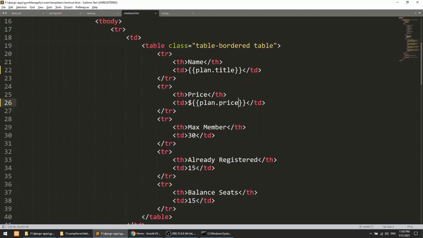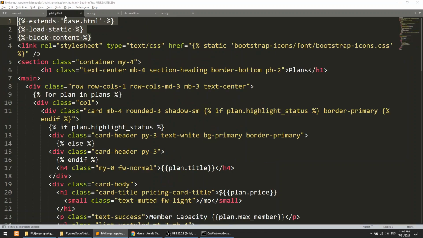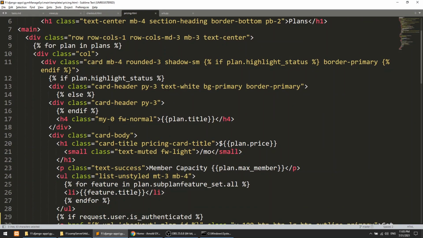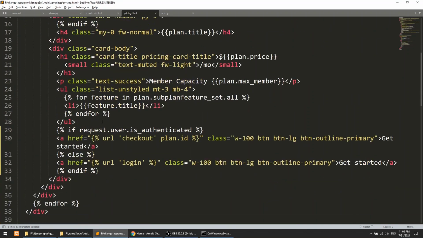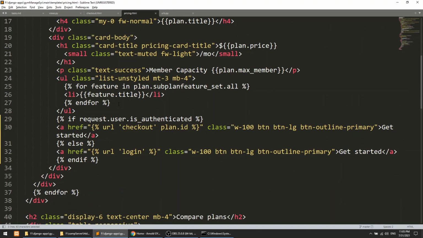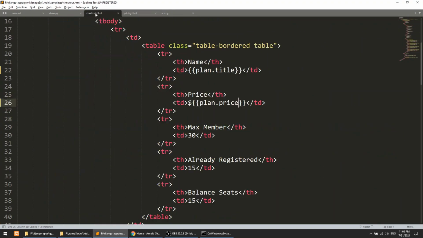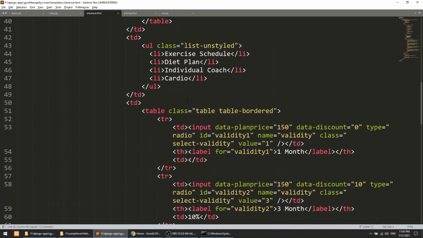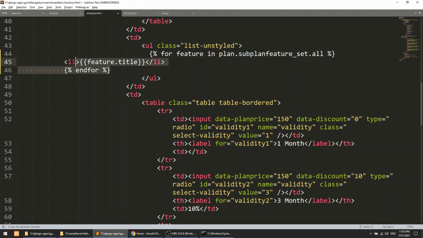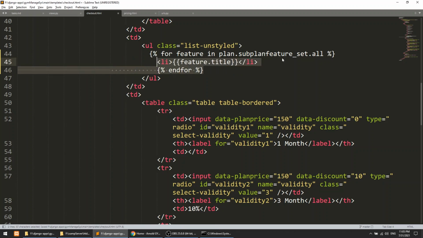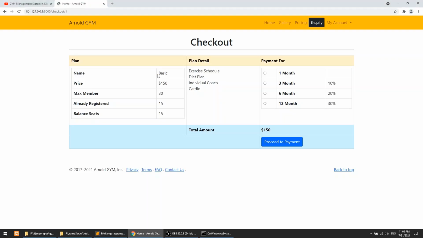Okay, so now in the plan detail, we already have a pricing HTML page. So in the plan detail, here we have the features. So I'll copy this, and in the checkout, I'll just put it here. So we have features in plan dot whatever it is, fetching from the database. So refresh the page. So we have an exercise schedule, we have a diet plan.